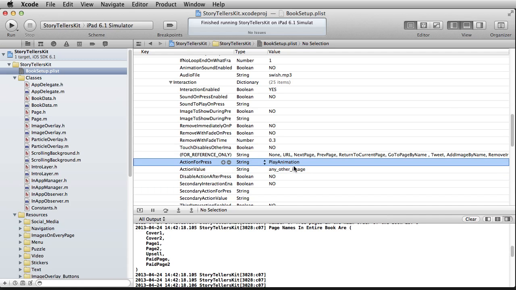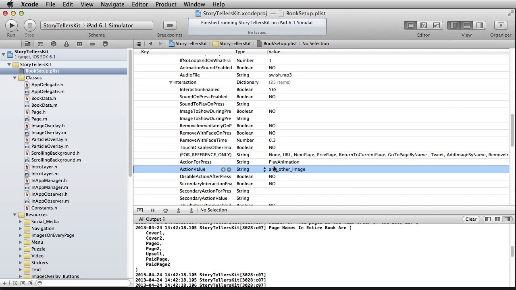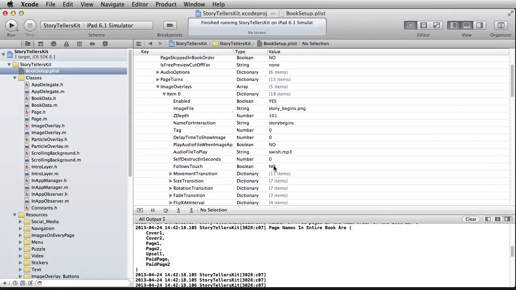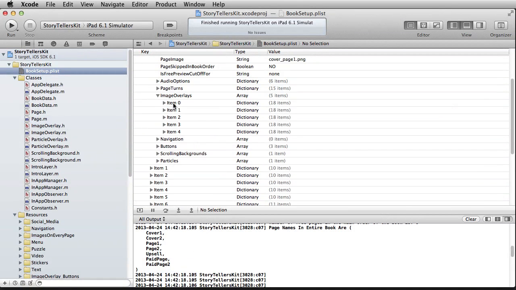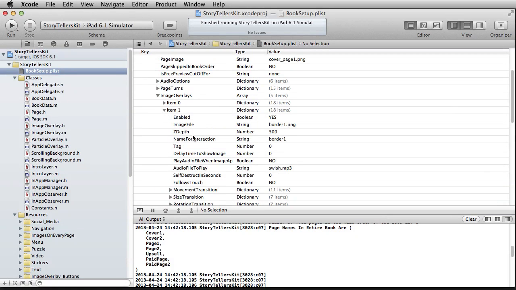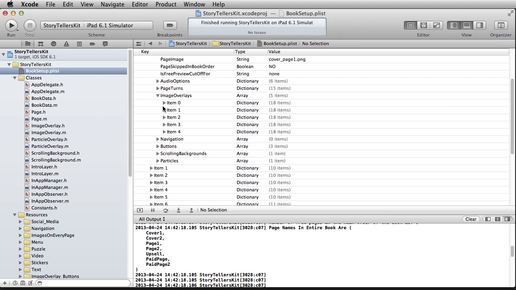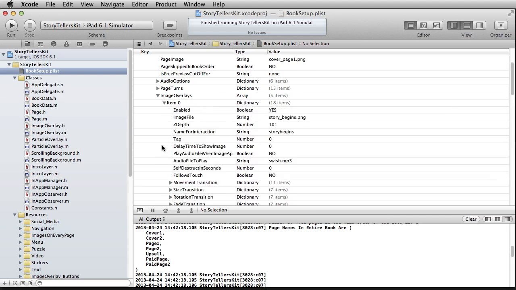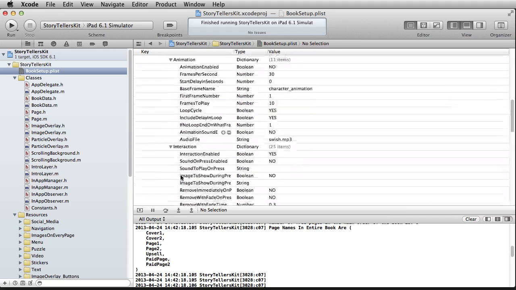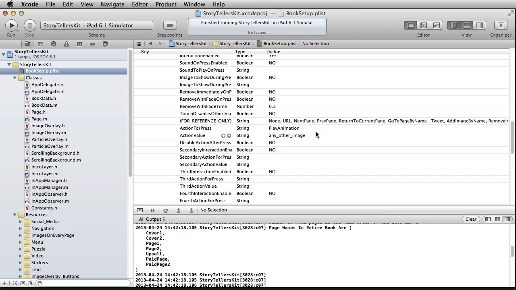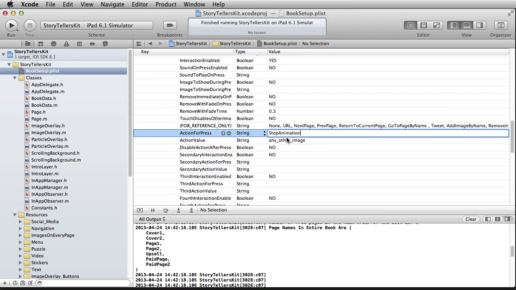And actually, kind of the tricky thing here, or not tricky, but the fun thing here, is that if you did happen to have other image overlays that had the same exact name, they don't actually all have to have a unique name. If you put play animation, they would all end up playing. So something to consider. Kind of one of the hidden features, I guess, of the kit. All right, so then stop animation is going to work the same exact way. If you just put in here stop animation, then your action value is going to be the animation you want to stop animating.